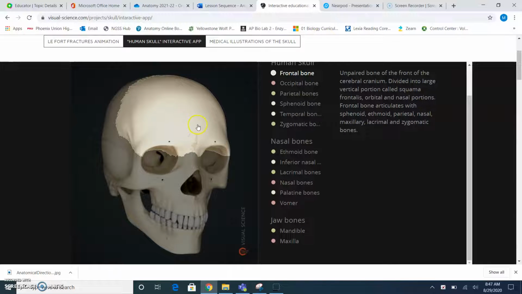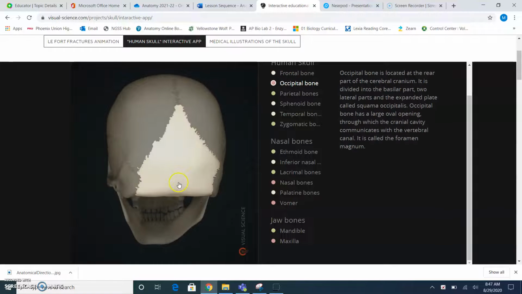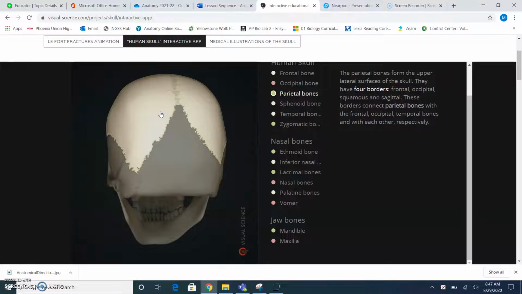An example would be maybe the occipital bone back here. It is pronounced occipital. The double C kind of makes an S sound. You can maybe describe this bone as being posterior to the other bones on the skull. Or maybe you could describe it as being inferior to the parietal bones. So there's a couple ways that you can describe it.